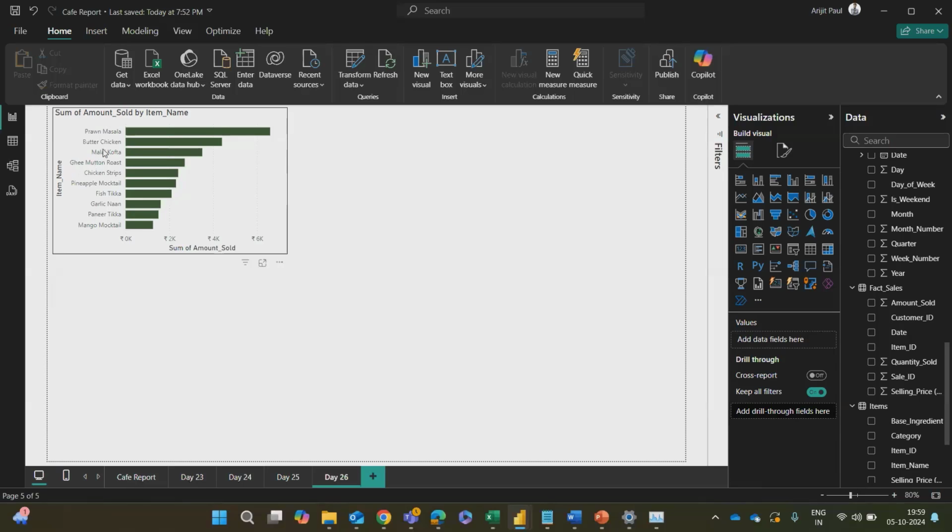We see the item name over here, and we see the sum of amounts which is sold. If you just hover over here, we can see that we have the item name and sum of amounts sold. So we understand each of these amounts has been displayed as the total values, and this is a simple bar chart.